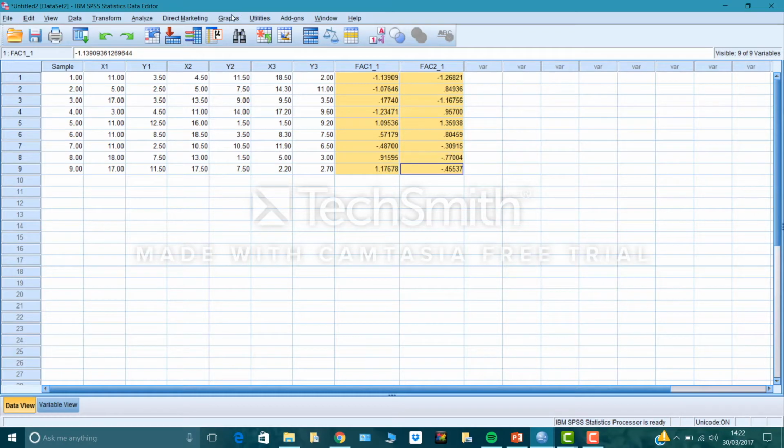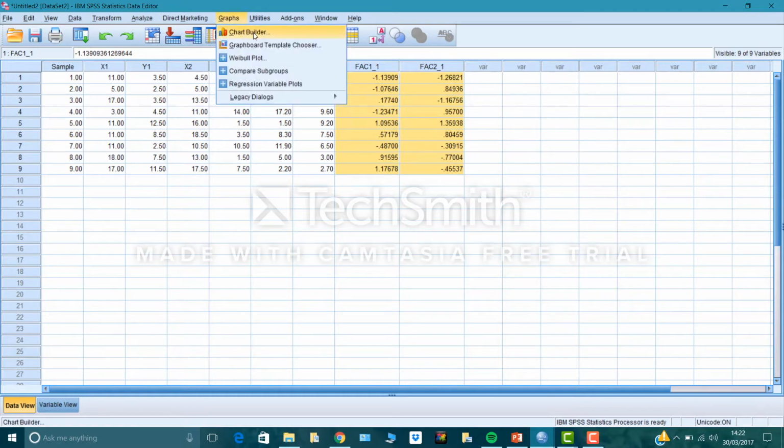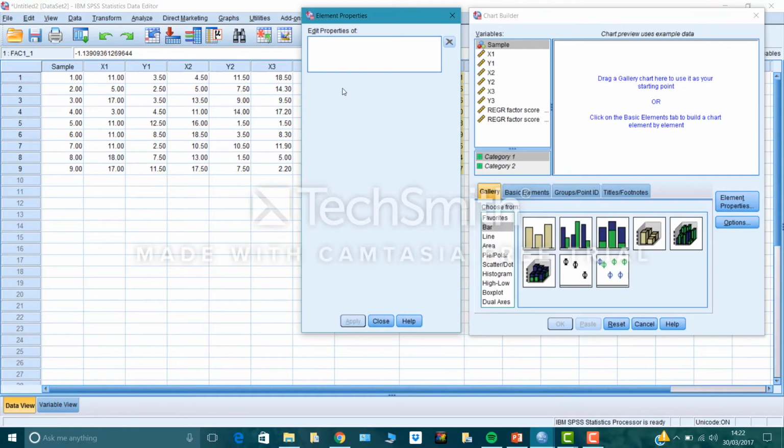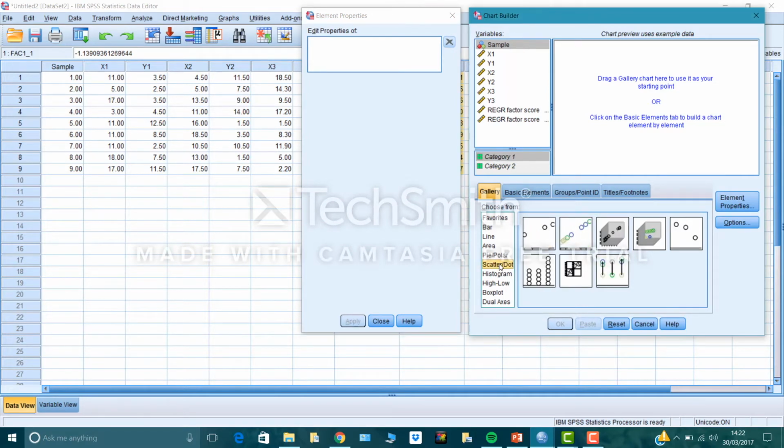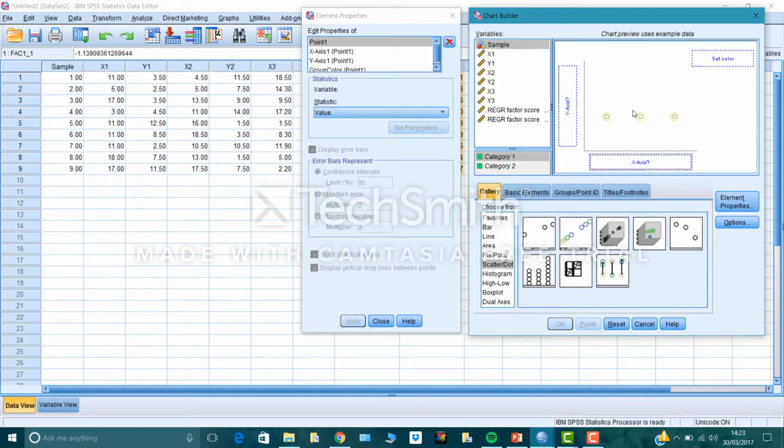So the first thing we're going to do is click on Graphs and then Chart Builder. In the chart builder, the one which we would like is a scatter. So press that button there, and then this one here, the grouped scatter, is the one that you need to use. So click on that and drag it into the top right hand square, and then we need to drag the data that we need into the axes.